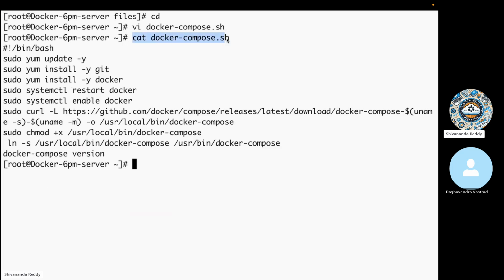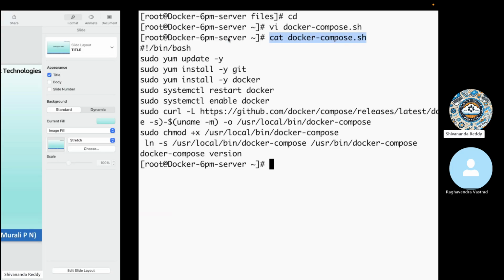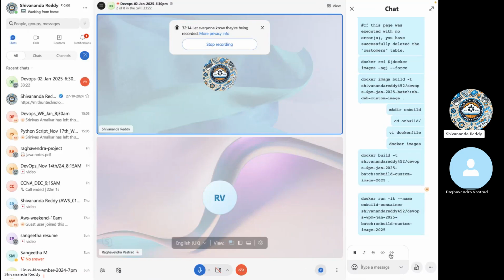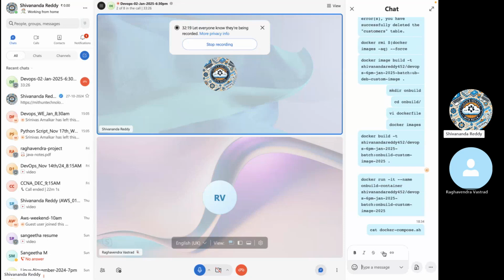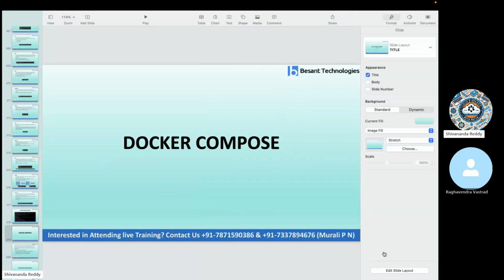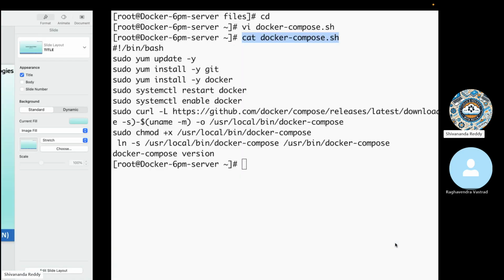Nothing but Docker is different, Docker Compose is different. Anyway, in the next class I'm going to explain about it. You will get to know that. So now what I'm trying to do is, by default Docker Compose won't come. Docker Compose we need to install explicitly. That's the reason I'm installing from this script.